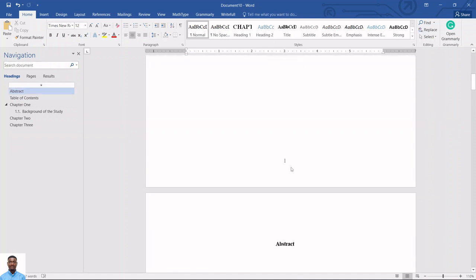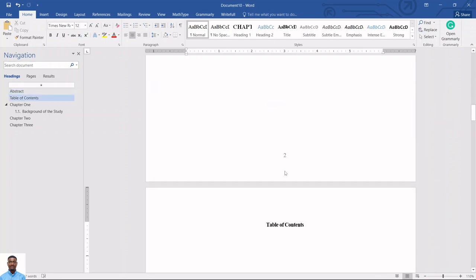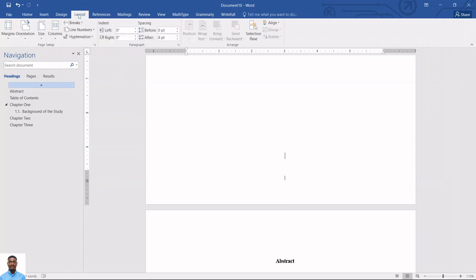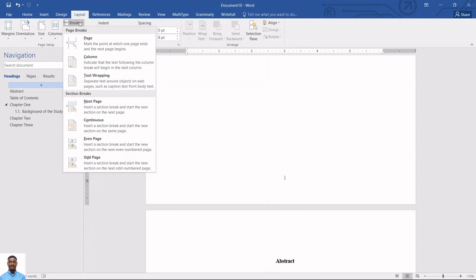So how do you do this so that your cover page will not be numbered while the others are numbered? What you do is you come to your layout here and go to breaks, and you break your pages into sections. So what I'll do is break this cover page from the subsequent pages. I'll just come here and click next page.